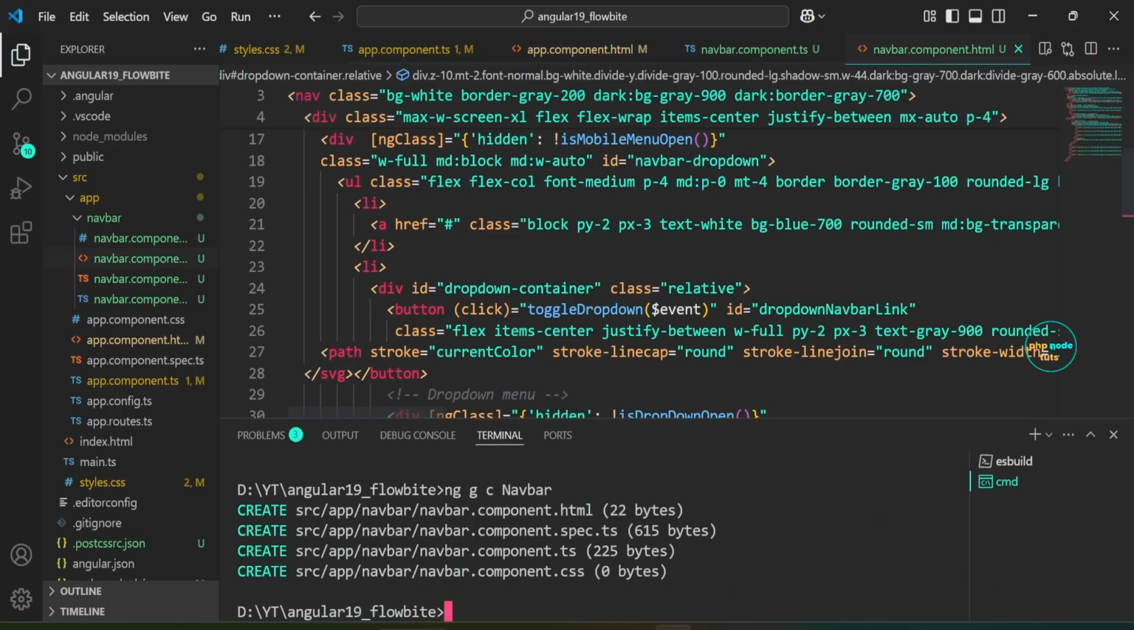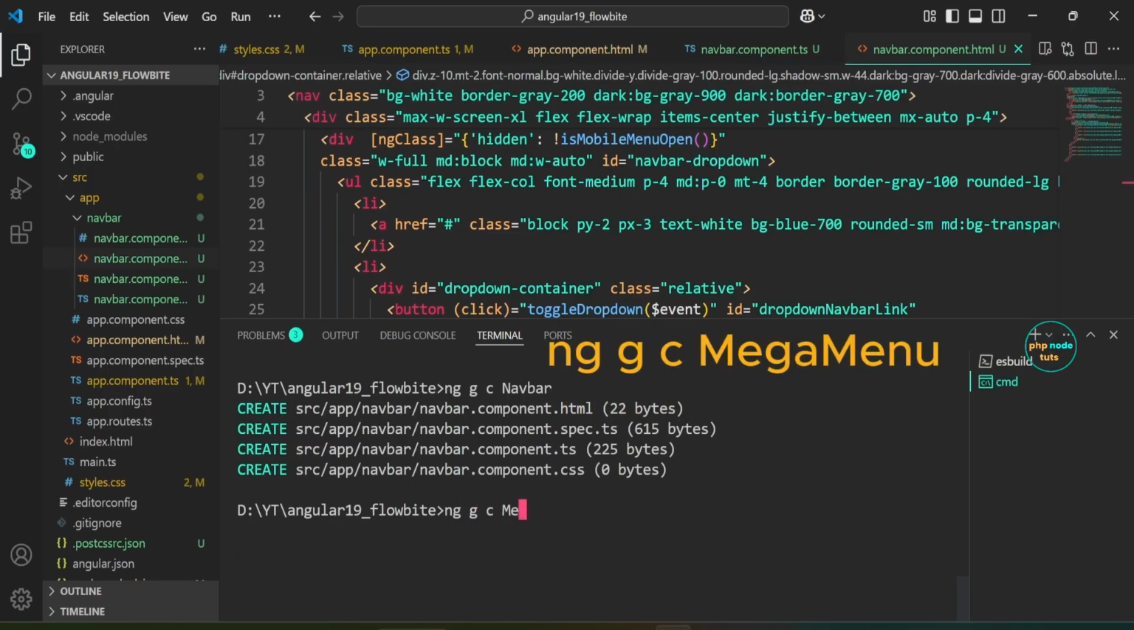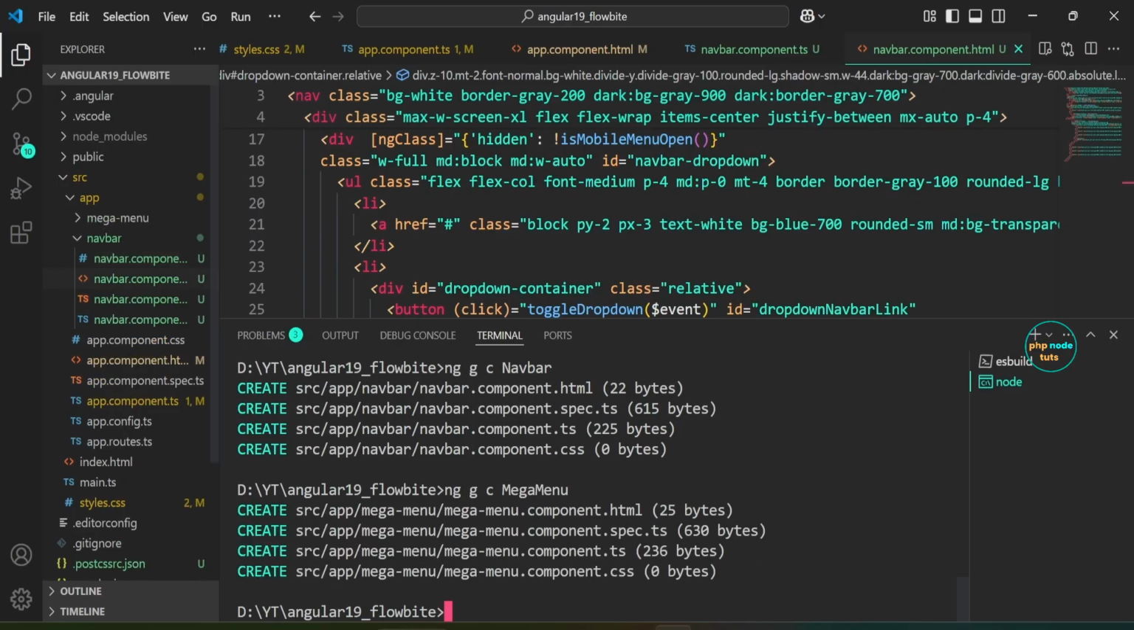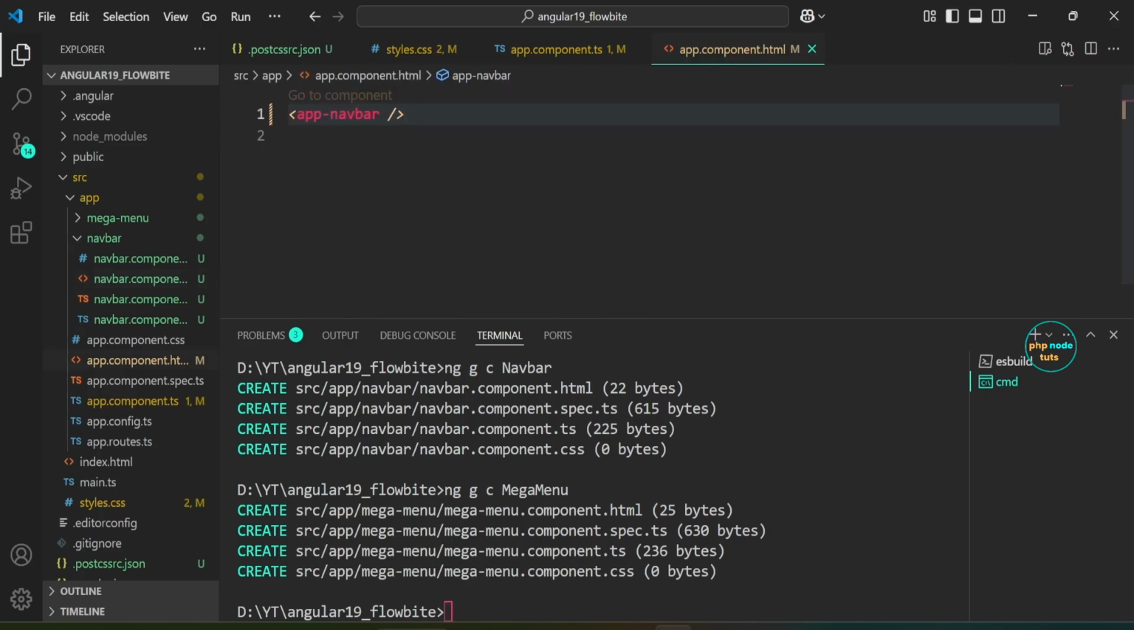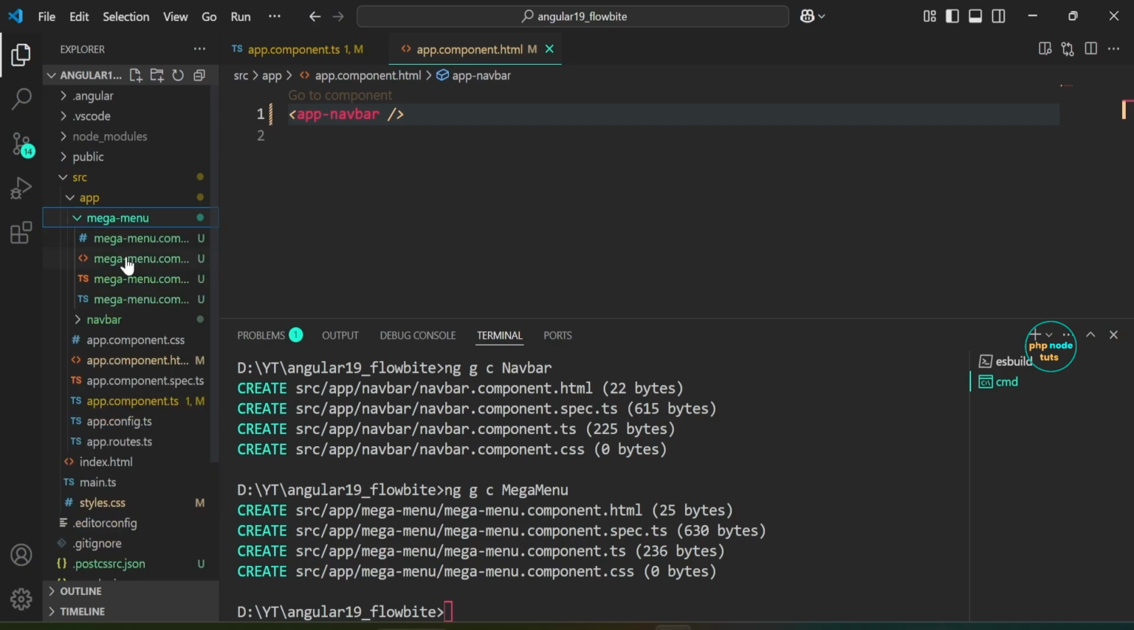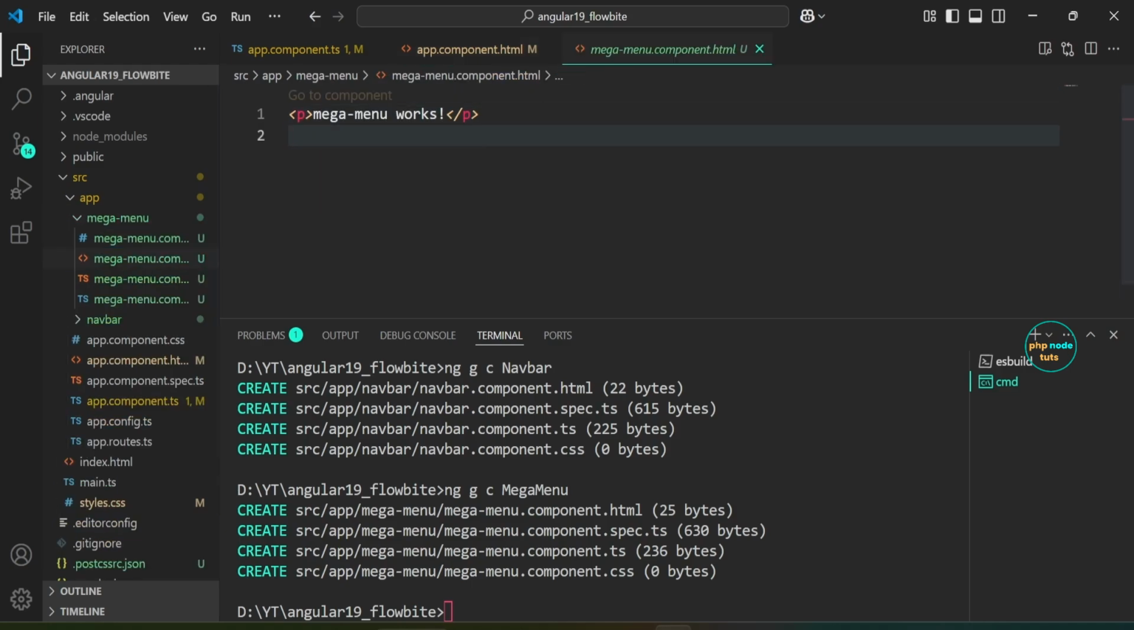Open your terminal. In your terminal, type the command ng g c megamenu and press enter. Megamenu component HTML, spec.ts, .ts and CSS files have been generated. Close all the files except app.component.ts and app.component.html. Open megamenu.component.html file and paste the code which you have copied.